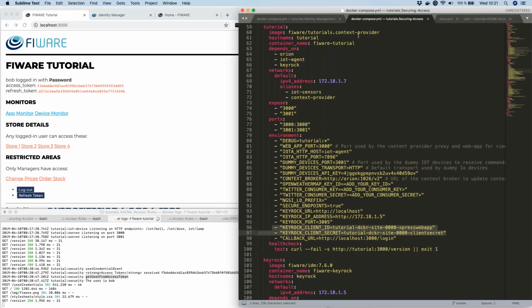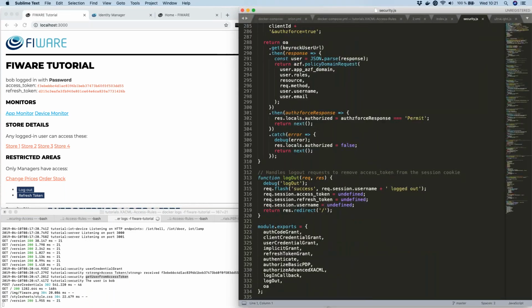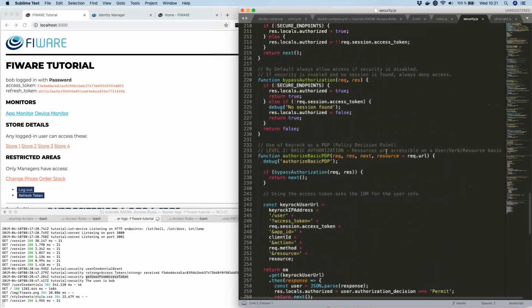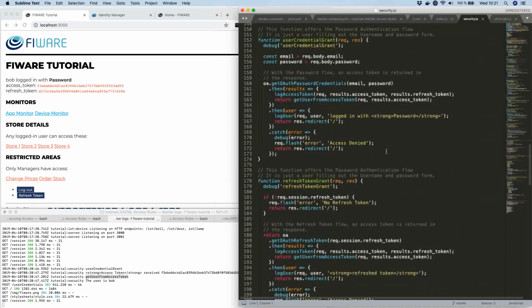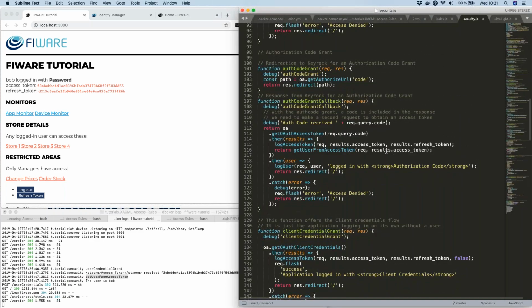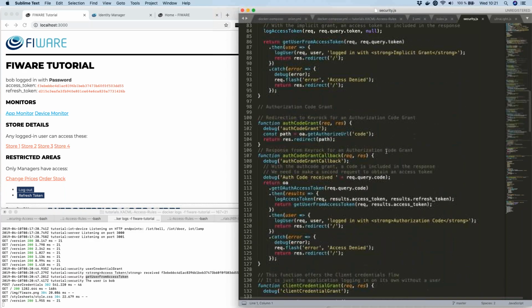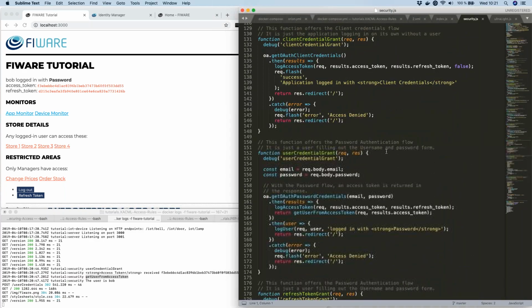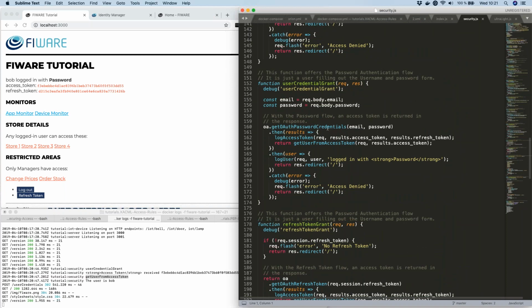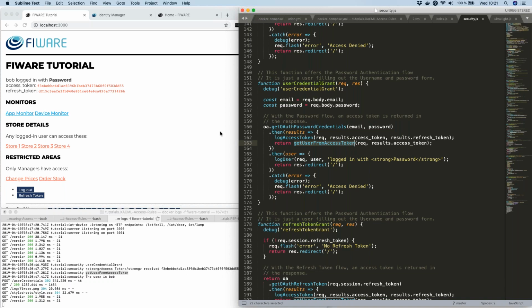If I have a look at the code, you can see the various different grants. This is the user credential grant. It gets the password. It then retrieves the user from the token in question. So it's making two requests. This is obviously the case of make sure you know who they are and get the thing, which is what I did with Postman earlier on.